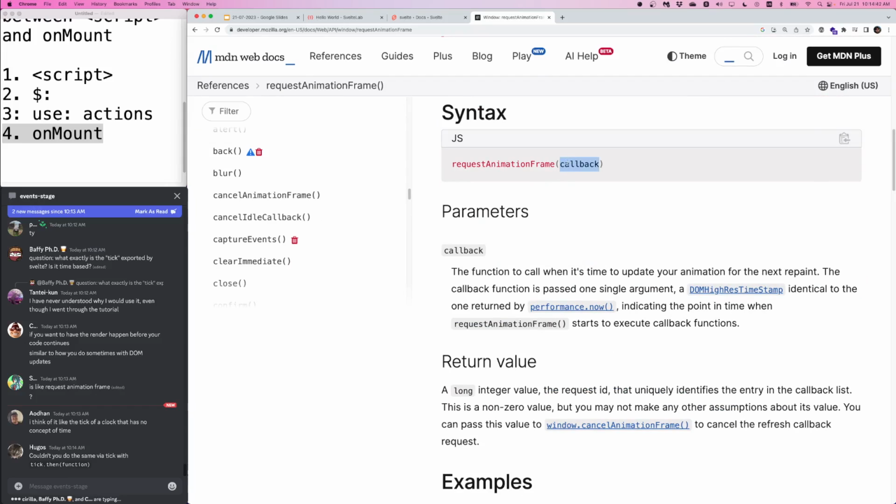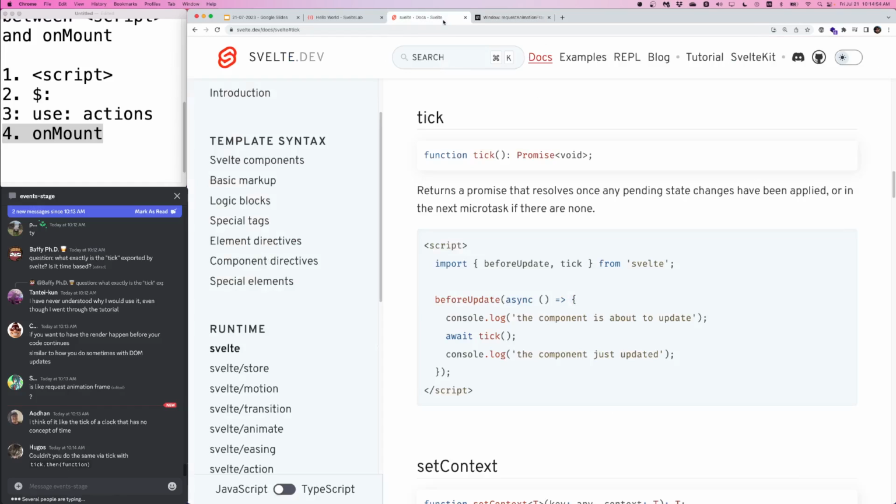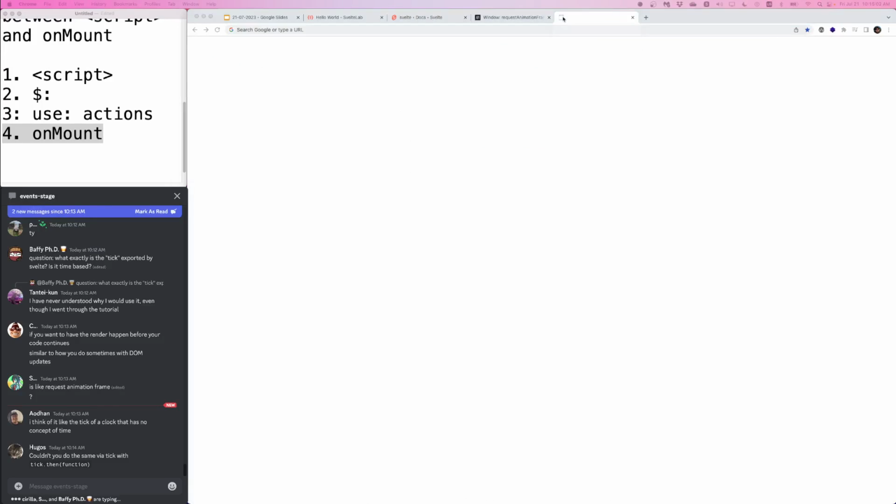You pass in a callback function and it will perform its calculations, such as new XY coordinates for an object moving across the screen, for example. That's the use case for that. But it's different from a tick because a tick is just what Svelte developers use to make sure the DOM updates. And I think I have a REPL for this. Let's see if I can grab that. One moment, please.